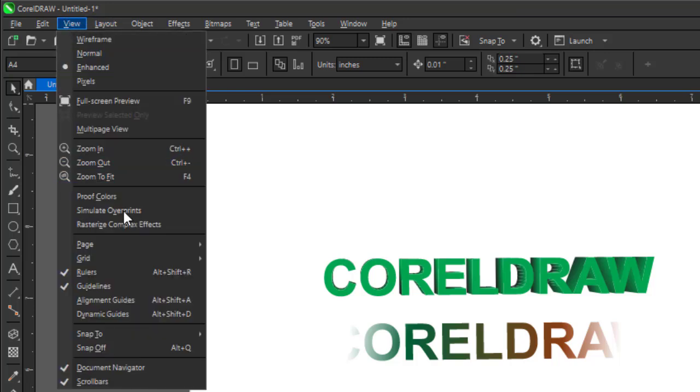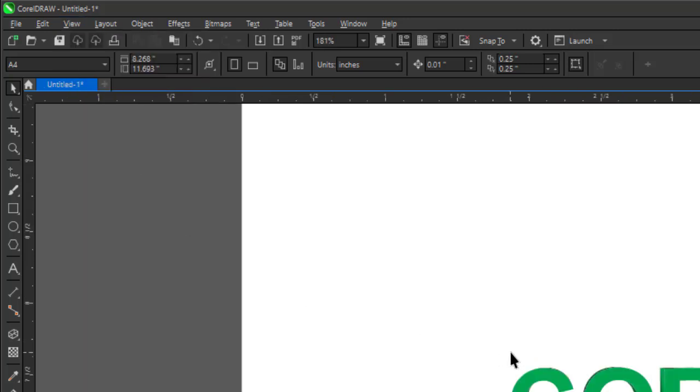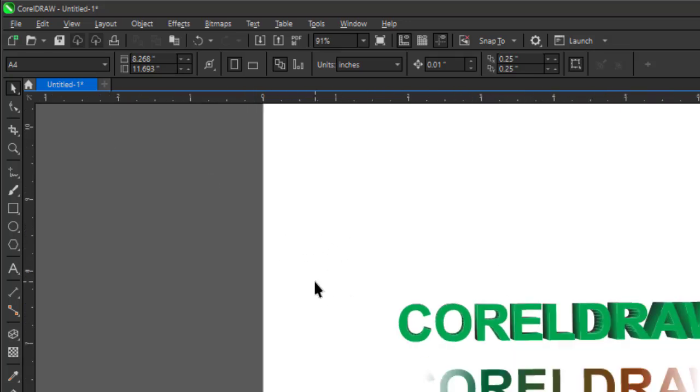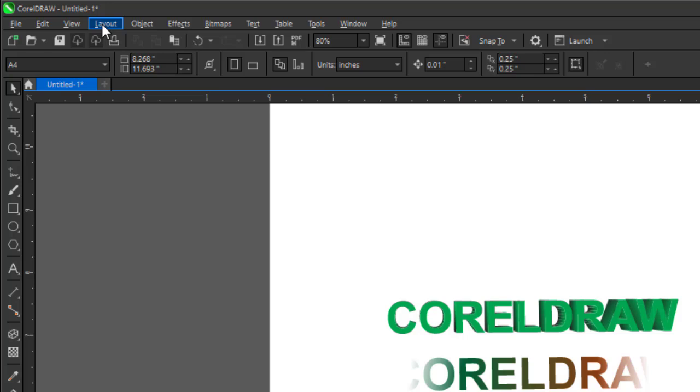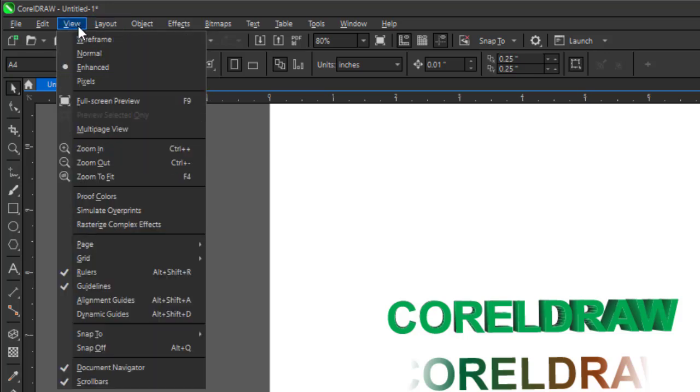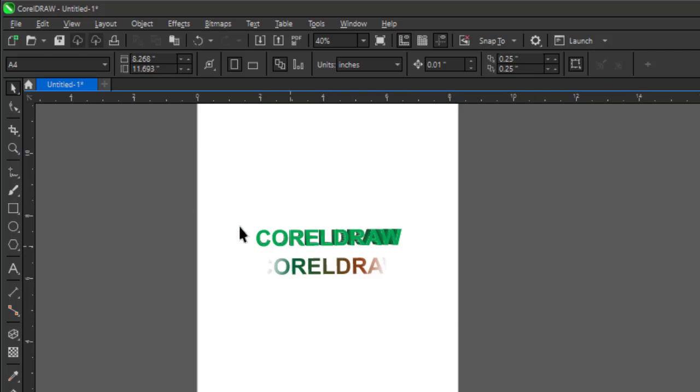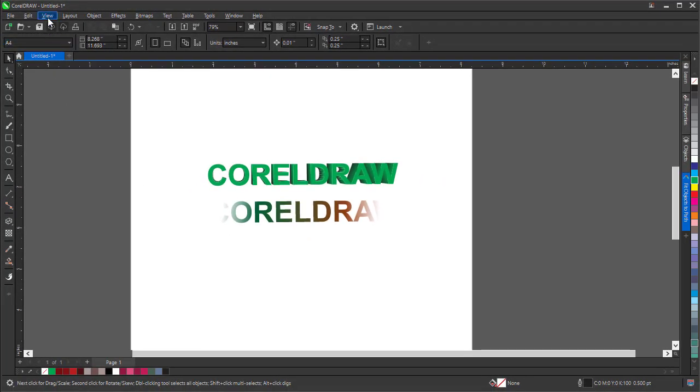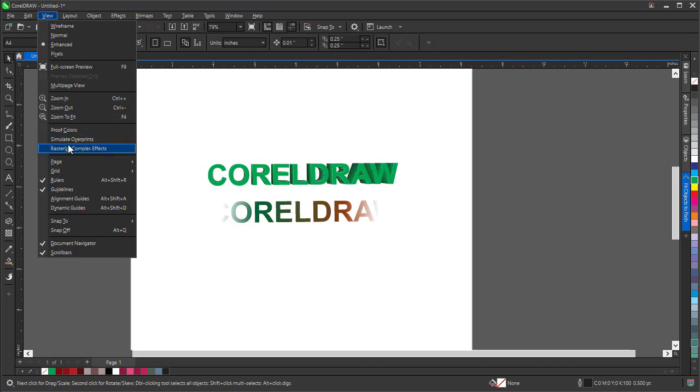Also, we have zoom in, zoom out buttons here. You can select zoom in, and you can see that it zoomed what we have. And if I say zoom out, you see that it is zooming out. So this is our view menu.